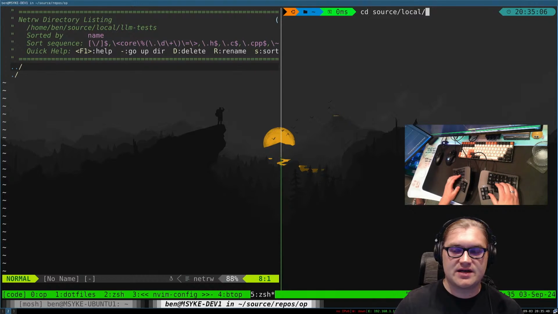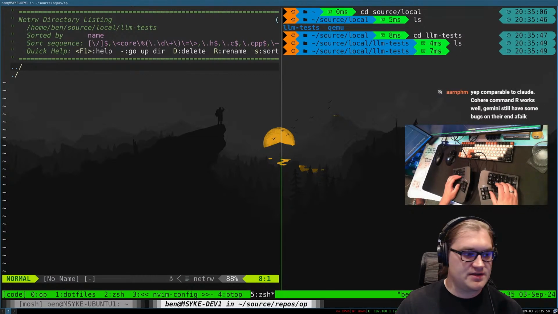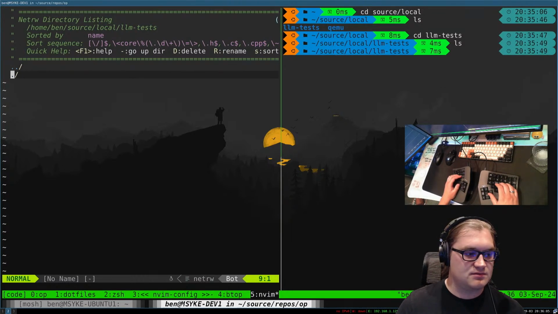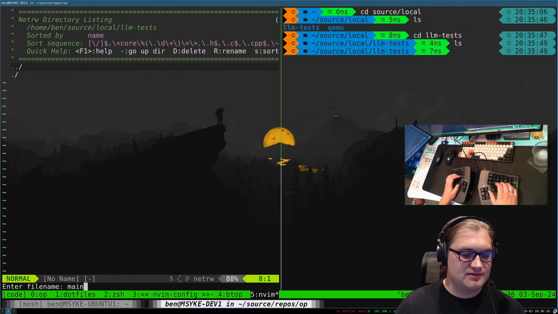So if I say cd source local, yep, comparable to Claude, Cohere Command R works well. Gemini still has some bugs on their end as far as I know. I haven't heard great things about Gemini in general. I remember hearing a whole bunch of stuff about how bad it was at launch, and then I heard just about nothing.